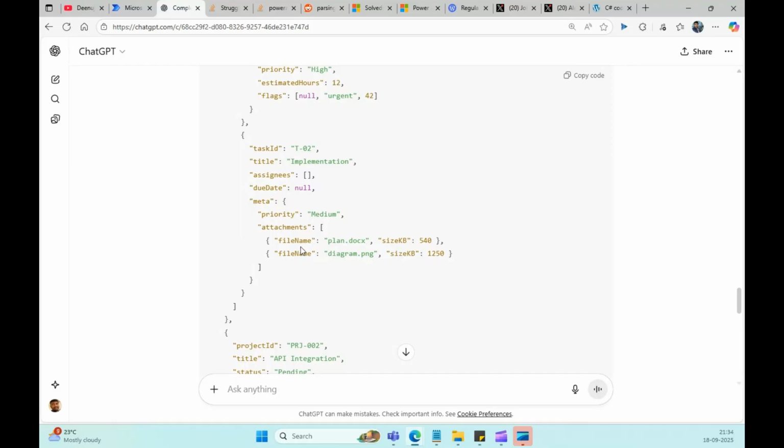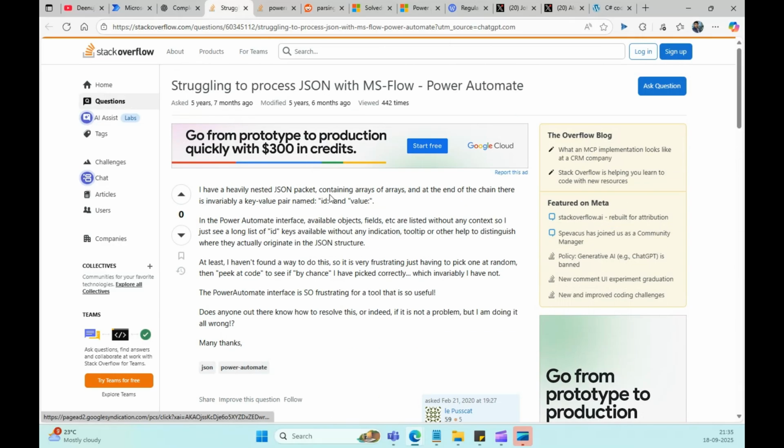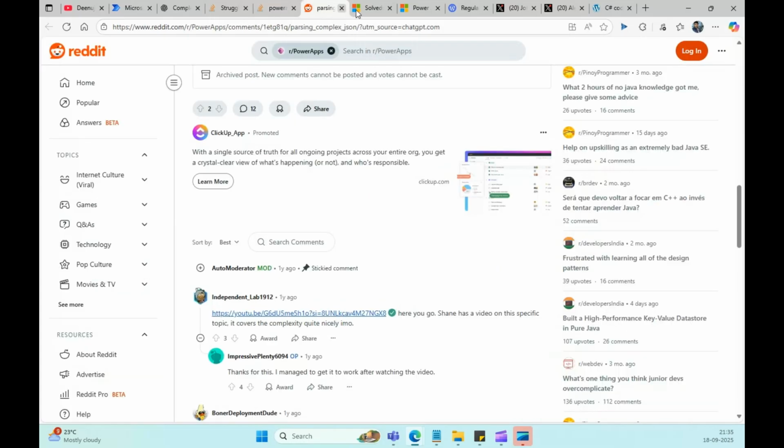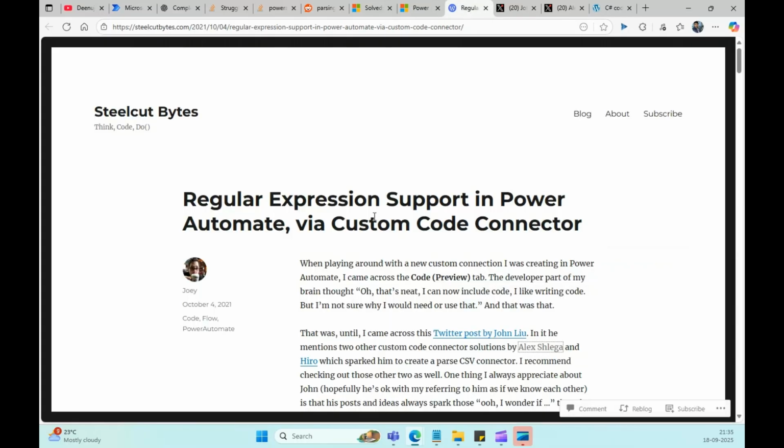To parse this JSON, it is very difficult to get these attachments quickly in Power Automate. And if you also see, there are so many people writing about this, struggling to process JSON with MS Flow. You can see there are so many people writing. These are more complex scenarios. People are struggling.